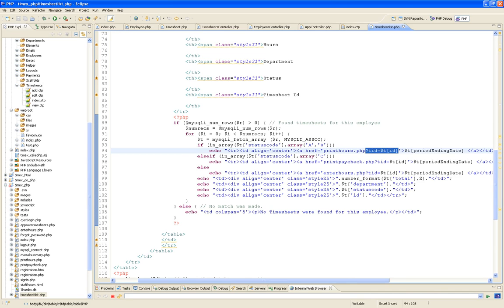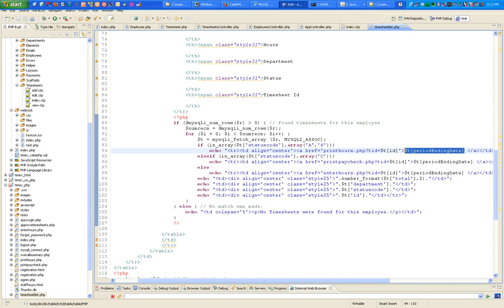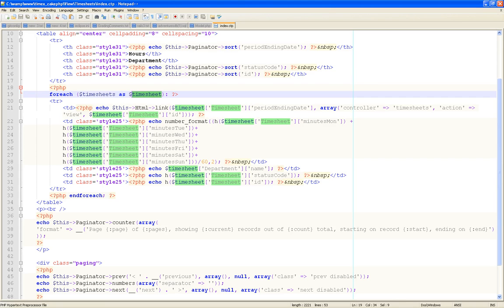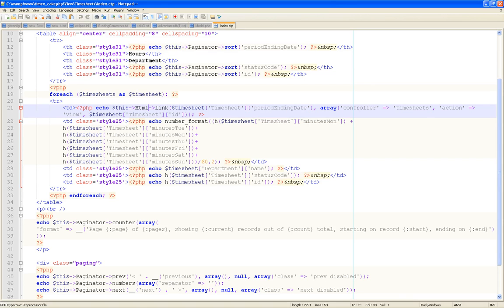That's what I show in that anchor. So when I click on that period ending date, I will be taken to that timesheet. Look how it's done here. This is pretty cool. You just say, hey, view, call your HTML helper, and I want to create a link. The first parameter of the link is what you show in the link, and the second part is where you are going to take me in that link.